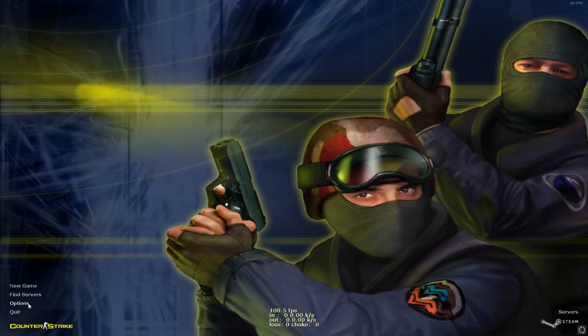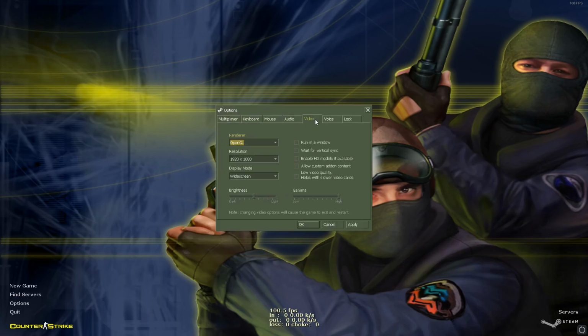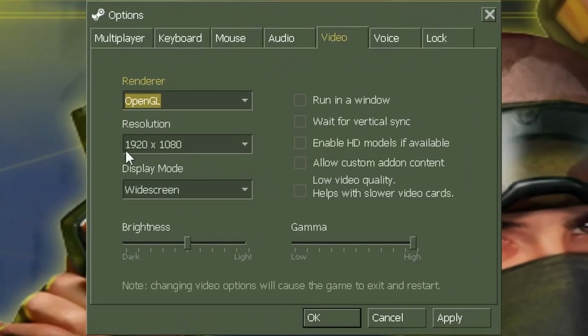If you go to options, go to video. I use 1920 by 1080 widescreen. That's the native resolution for my monitor. Native means the recommended resolution for your monitor. I always think that's the way to go because that's the resolution your monitor is meant to play on, right? So it's going to look the crispest, it's going to look the best.